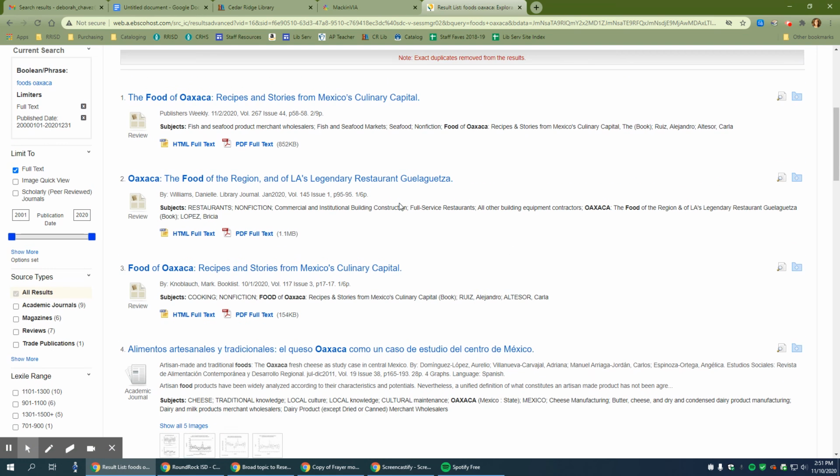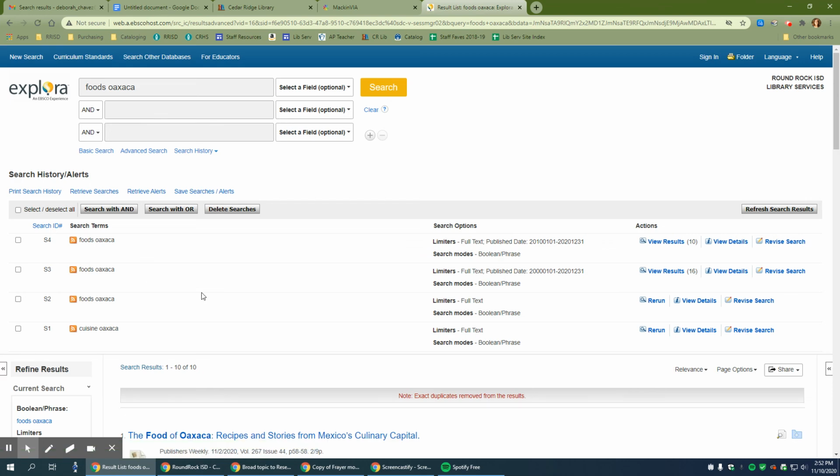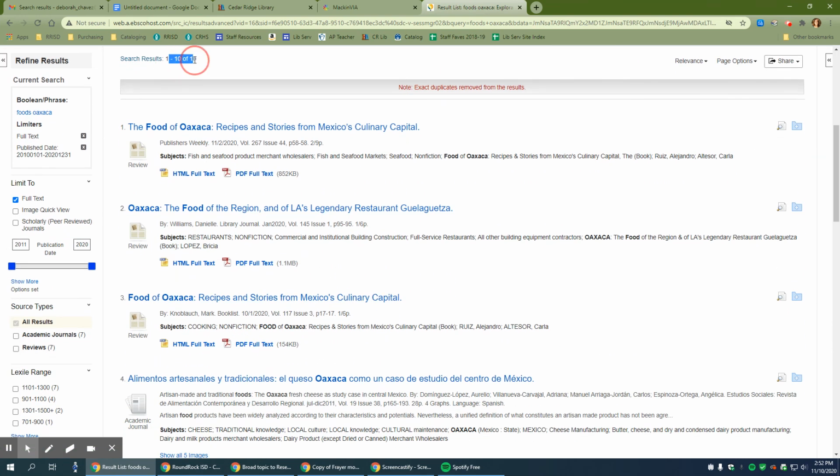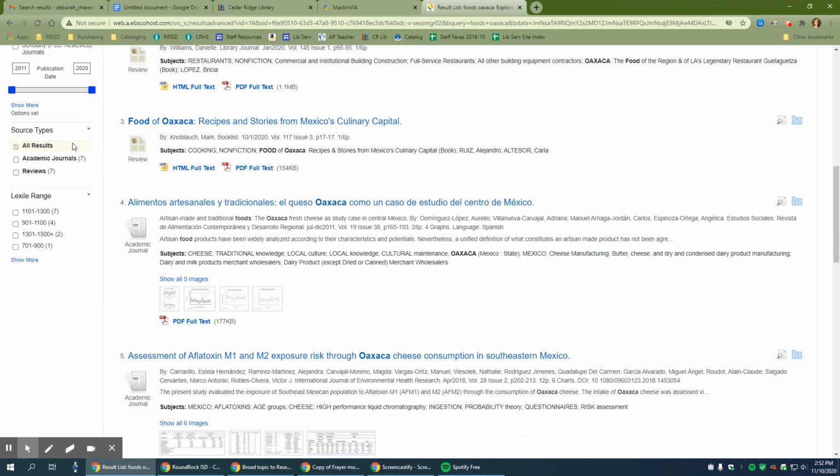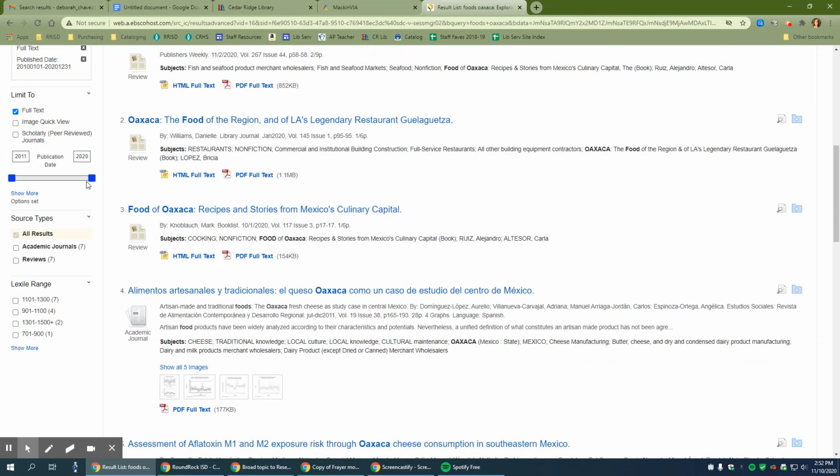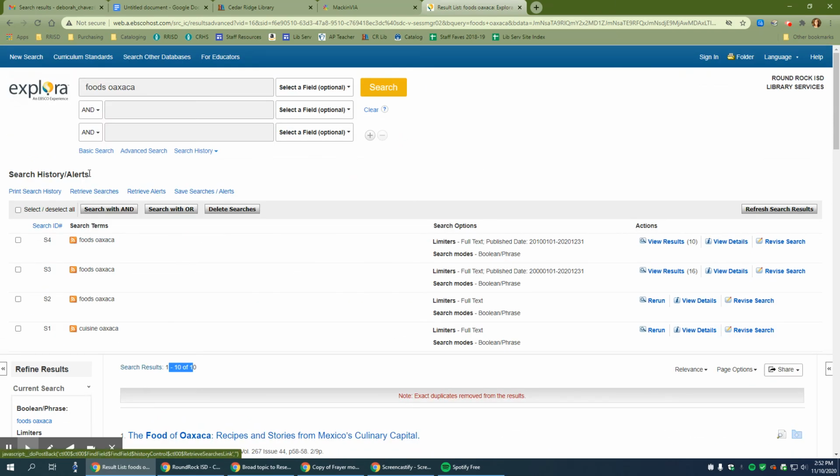You can also, over here on the left side, narrow your publication date down. Like maybe you just want to do the last 10 years of articles. That brought it down to 10. You can also narrow it here by the types of articles that you see here. Academic journals are those articles that are written by researchers and they're publishing their findings. Reviews are like book reviews about a book. And those are just a few of the ways to limit it.